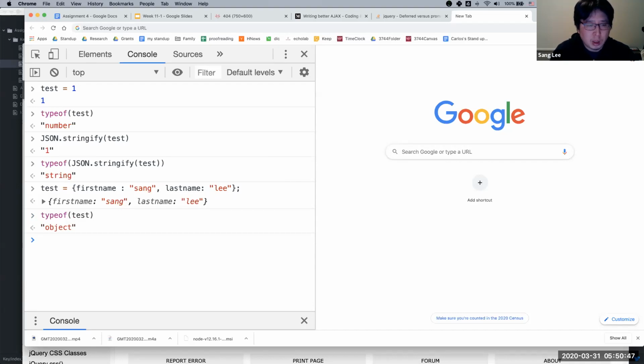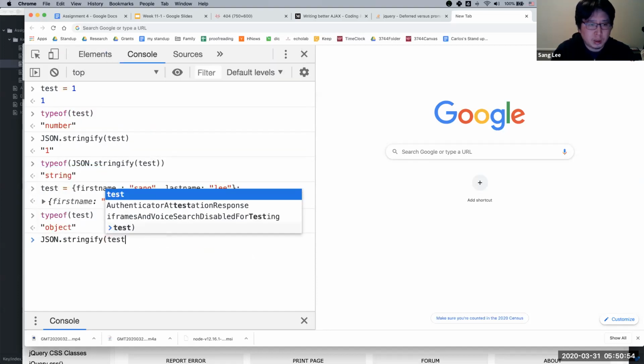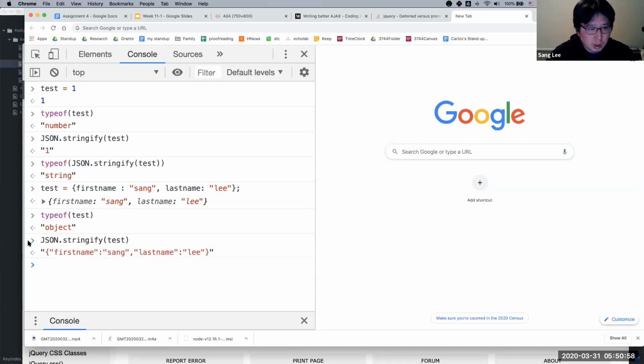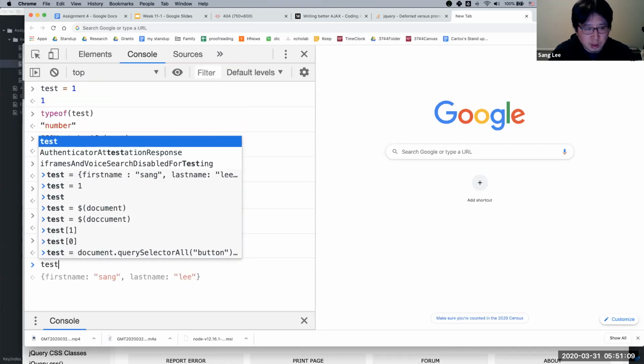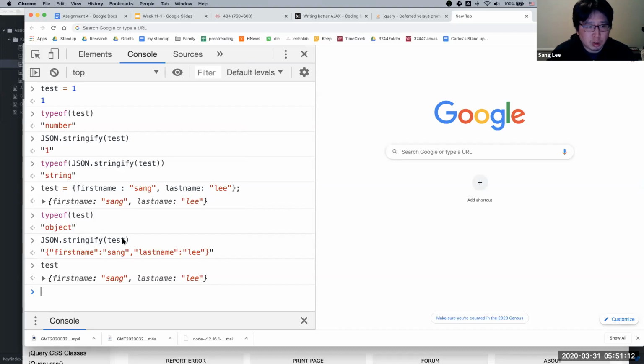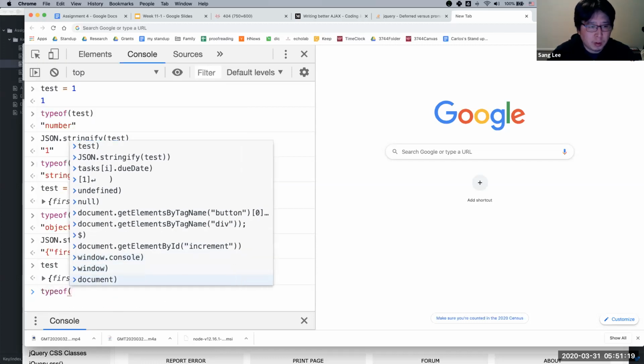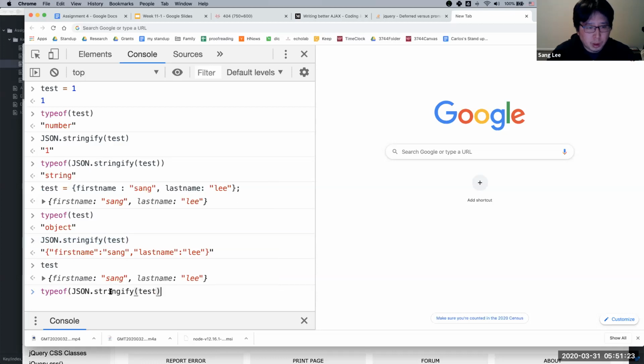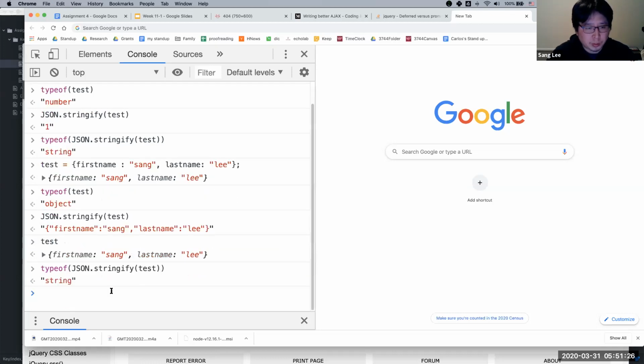But then I can stringify test, which is going to create a string that translates this JavaScript object into string notation. So it does not revise the object. Test is still an object, but it's going to return a string that serializes this JavaScript object. So typeof this is going to be obviously string. Let me actually create a new variable. So serializedTest is going to be this guy.